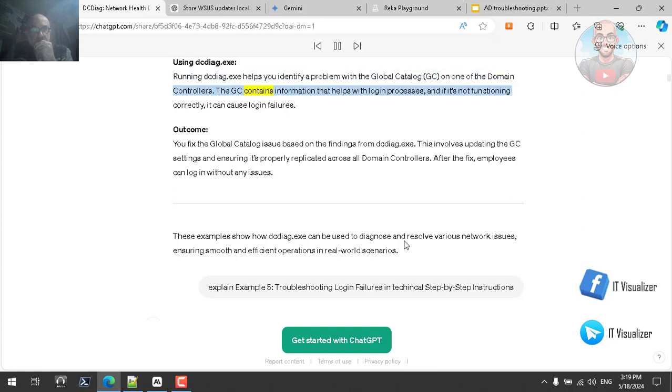The GC contains information that helps with login processes, and if it's not functioning correctly, it can cause login failures. Outcome: you fixed the global catalog issue based on the findings from DCDIAG.exe. This involves updating the GC settings and ensuring it's properly replicated across all domain controllers. After the fix, employees can log in without any issues.